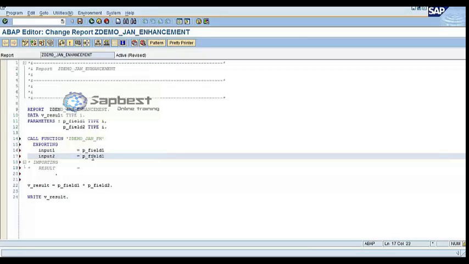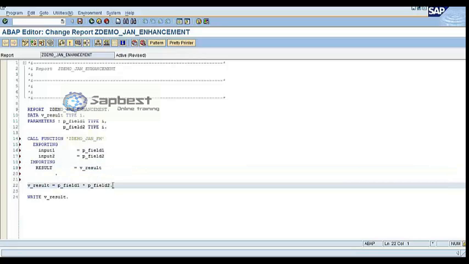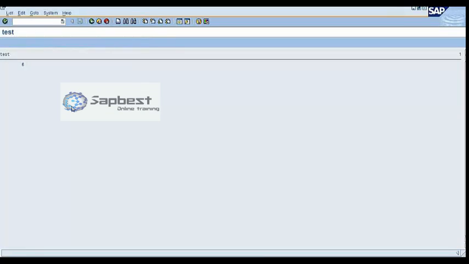and pass this data to this function module and get back the result. So instead of directly maintaining the logic here in the main program, if they're calling one function module here, and I execute this main program, it will still do the same thing. It is still multiplying these numbers. So the result is 6, right?